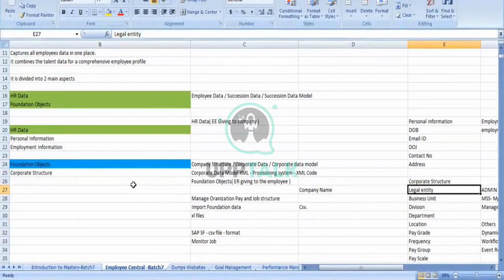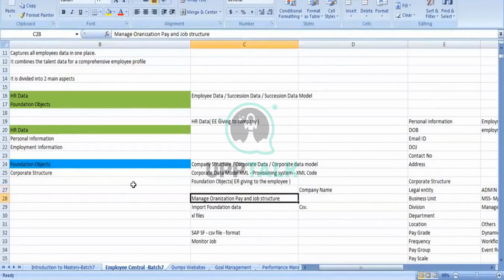These foundation objects are created and maintained in the front end at a place called Manage Job Pay Structure. It is a configuration tool where you can create the record for a foundation object as well as maintain that record. Another way of creating records is Import Foundation Data. Manage Job Pay Structure is a configuration tool under Employee Central where you create records on a one-to-one basis for the foundation objects.